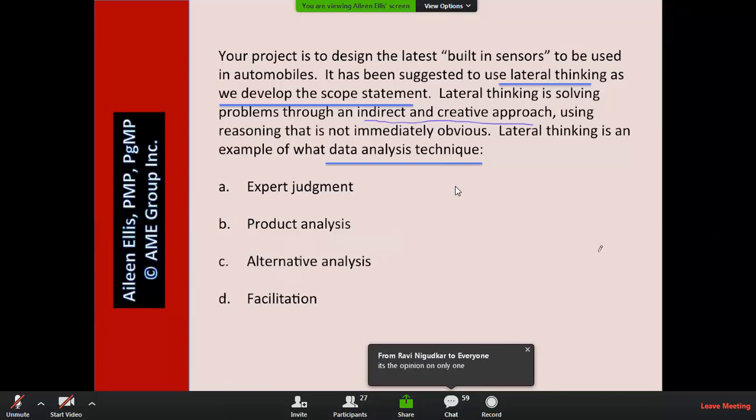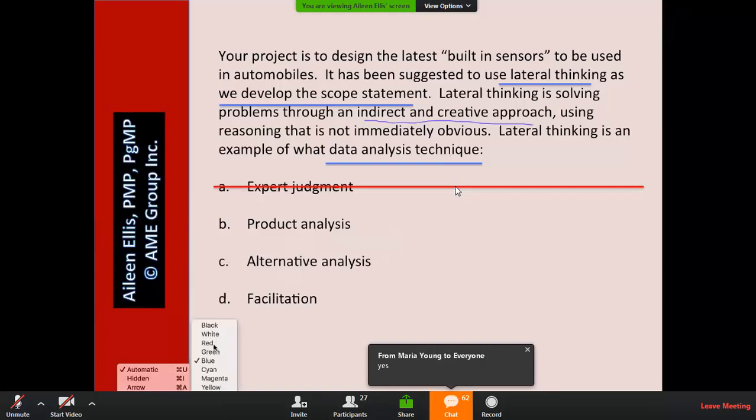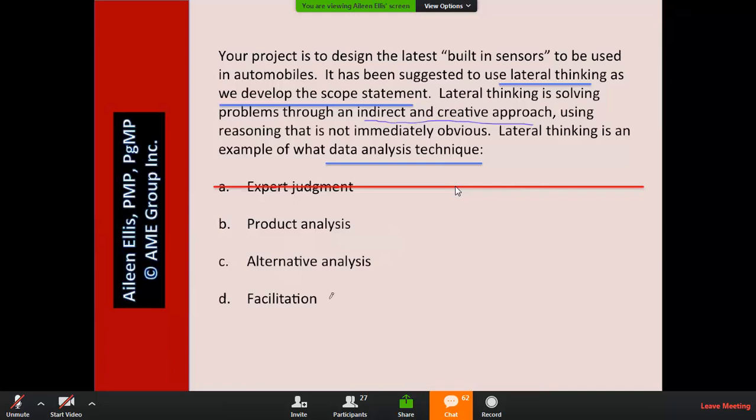Because it's not a data analysis technique. Everyone okay why expert judgment has to be wrong? Because it's not a data analysis technique. When I look at answer B and C, they're both data analysis techniques. So it could be B or C. How do you know answer D is wrong? Because facilitation is not a data analysis technique. So everyone okay with that?